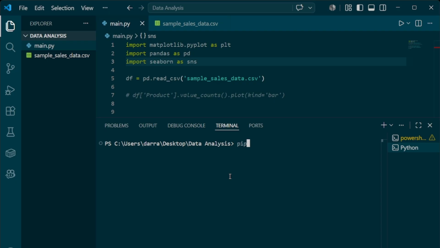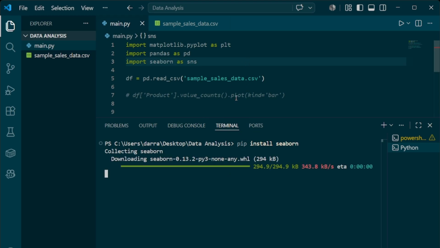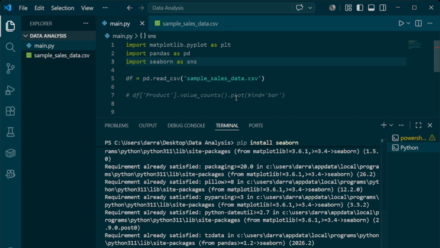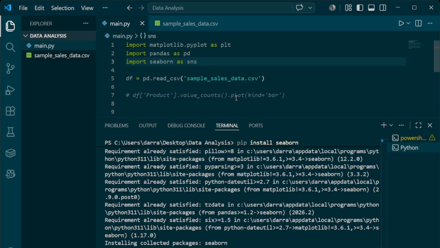So we go ahead with the installation with pip install seaborn. Just as simple as that. Hit enter, then the installation will start. So seaborn makes charts look cleaner and more professional. We are going to use it, but for now, let's move to heatmaps. Heatmaps visualize correlations.